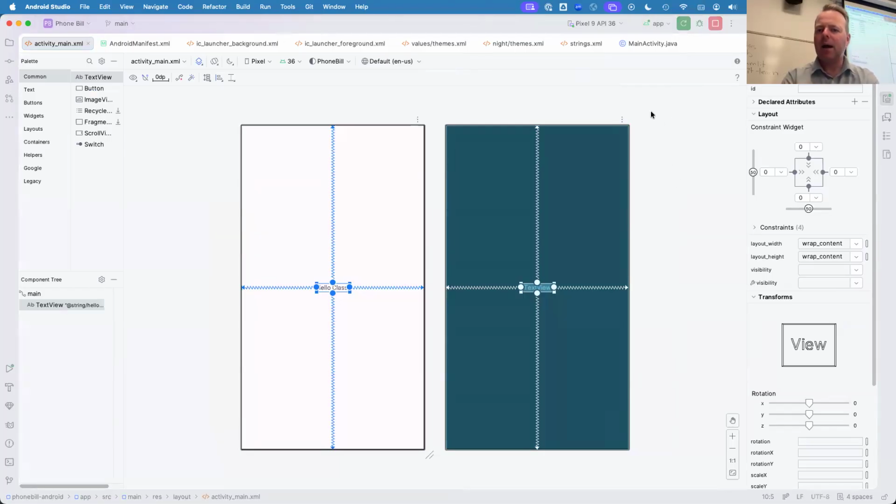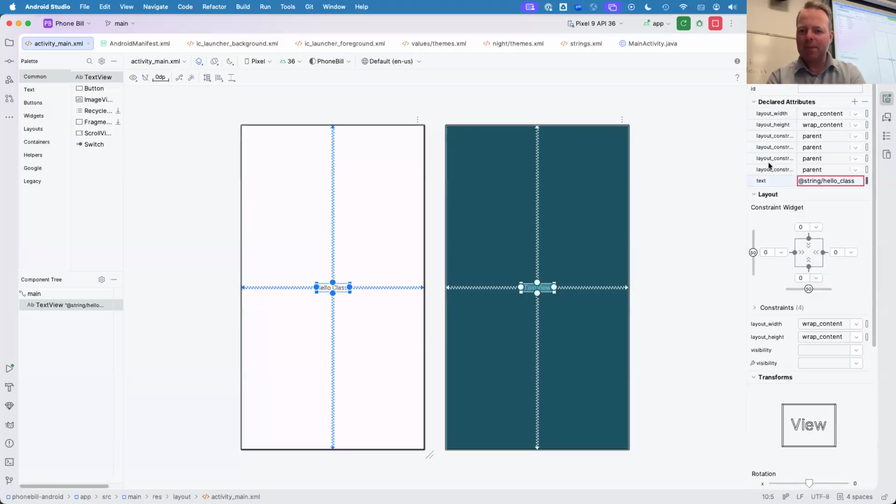Hide video panel. Over here on the right is information about the thing that is selected. So right now we have this text view that's selected. The component tree is over here on the left. And if we expand the attributes, here are the attributes.